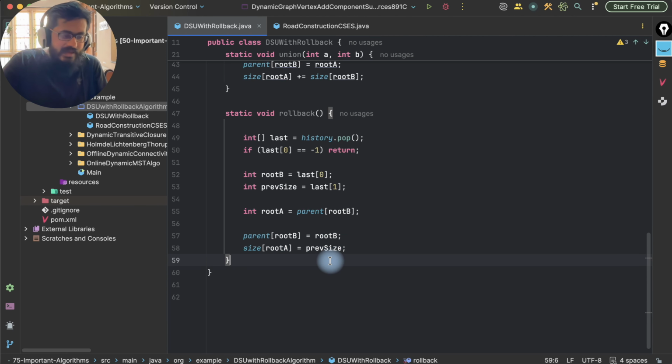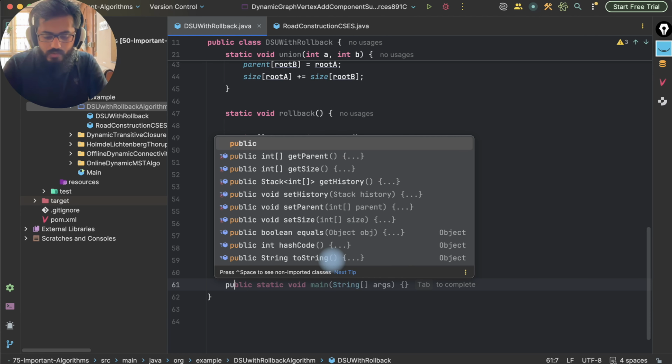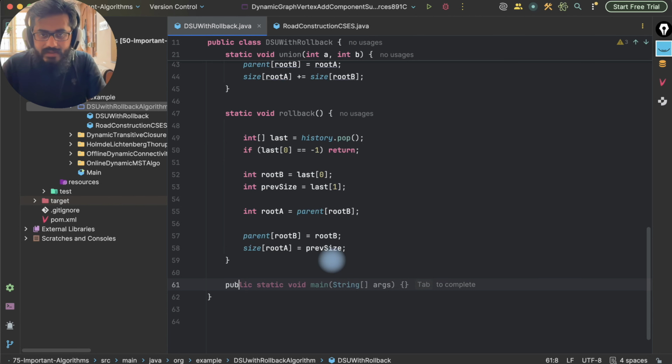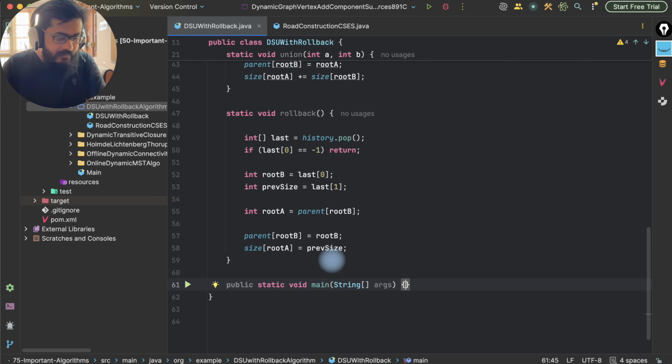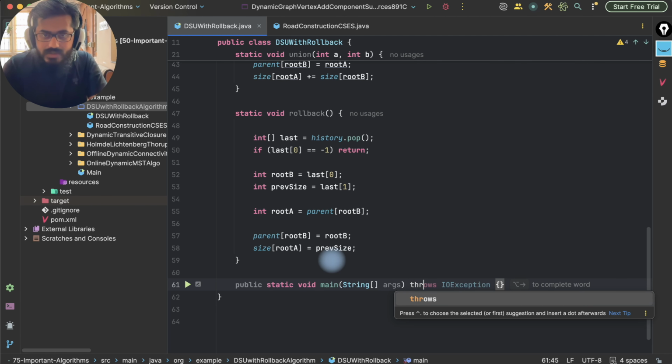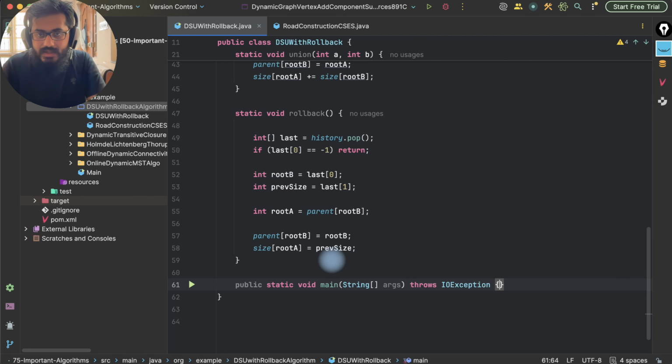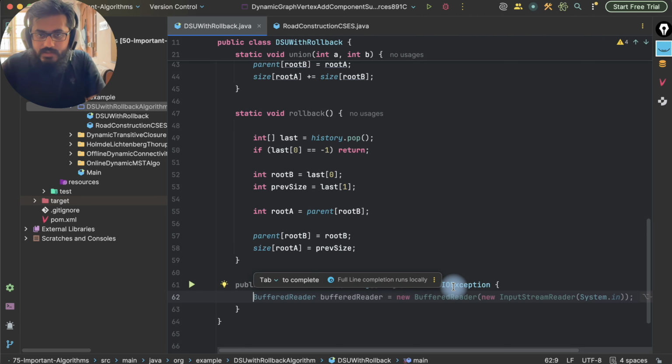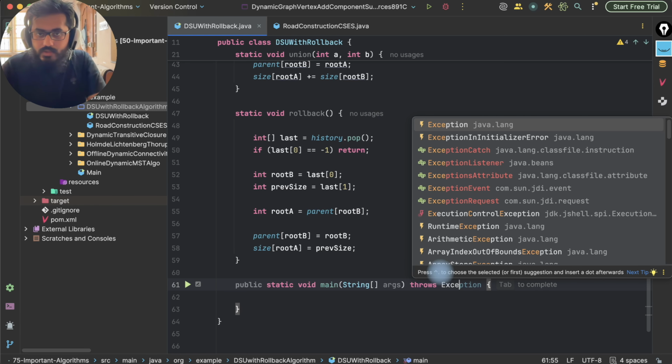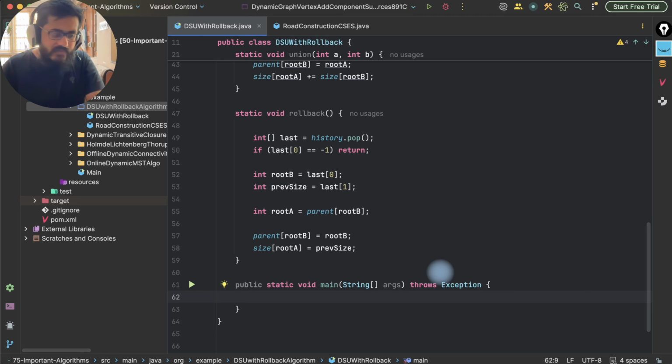Next, let's do one thing. I'll just come out of this entirely. Now let's move on with the main method. So I'll just go with public static void main. Yep, this is fine. I'll just give here throws exception. Instead of the input output exception, I'll just go with the exception. So this is fine.